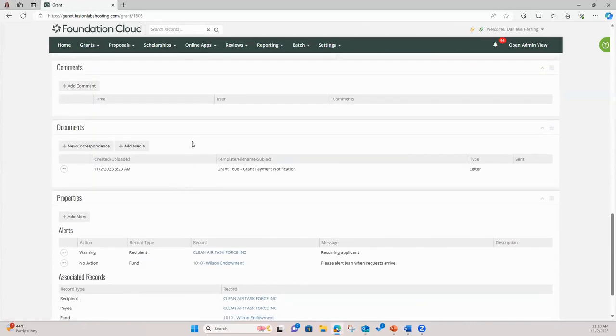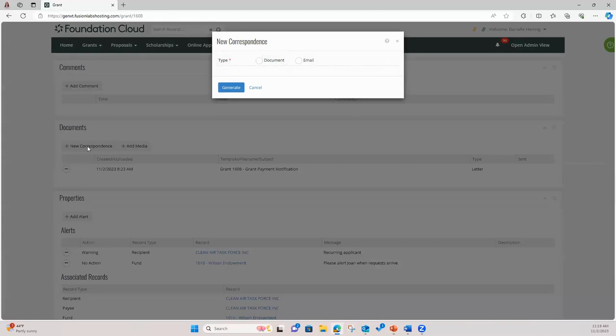And we can do a lot with the documents tile. You can view and edit media and correspondence files associated with the grant record. The grid lists all media and correspondence files that are already attached to the record. And you can send a new correspondence. So click the new correspondence button to create a new correspondence mail merge document. The file will show up as a download in your browser. Let me go ahead and show you what that does.